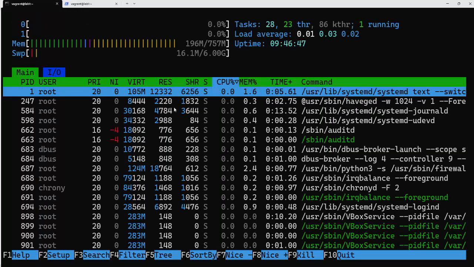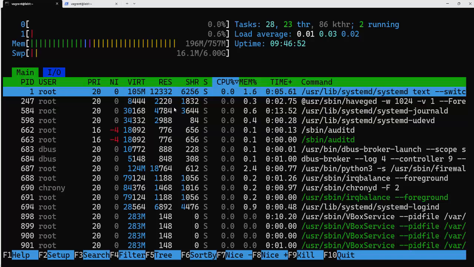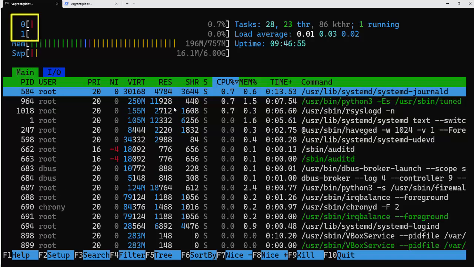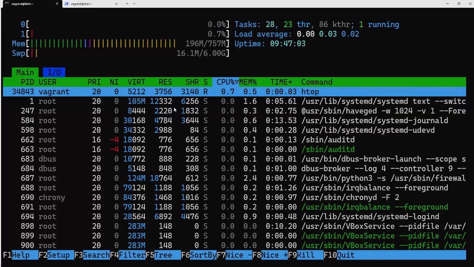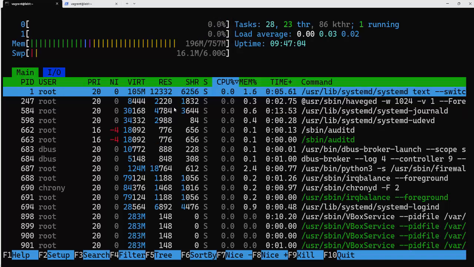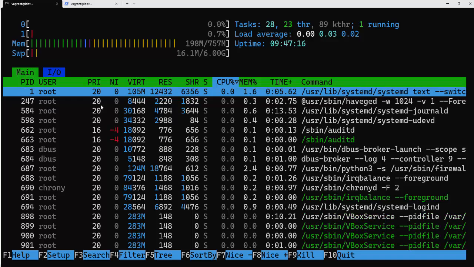Htop provides insights about your system. From the Htop output, you can see that this system has two CPUs, and it also shows the CPU utilization of each CPU. Htop displays information about the memory and the swap, showing the total memory and swap and their usage. You can also see the load average and the system uptime.